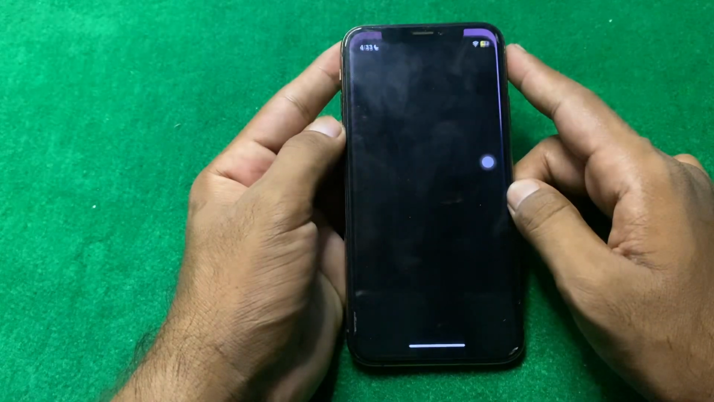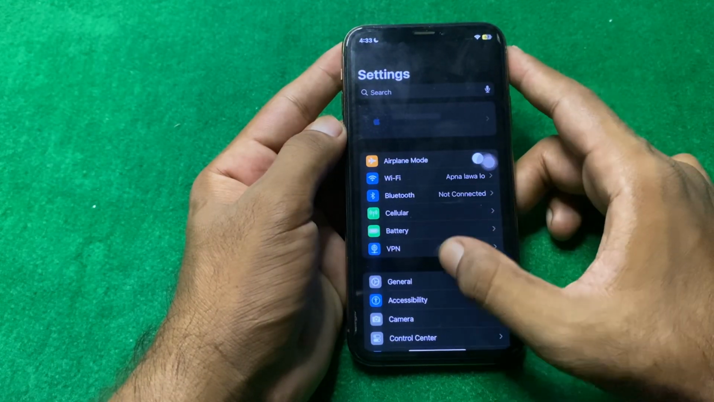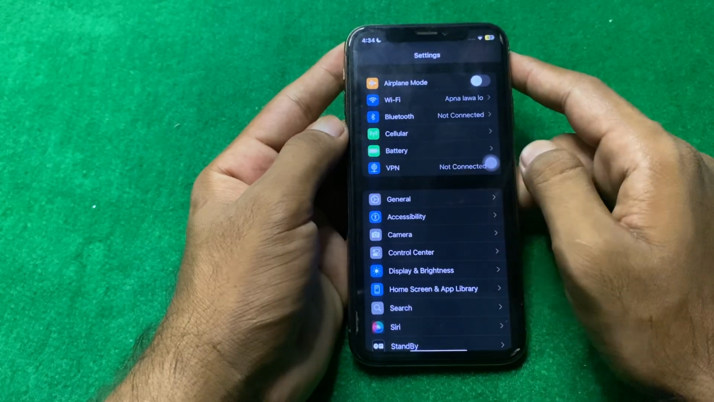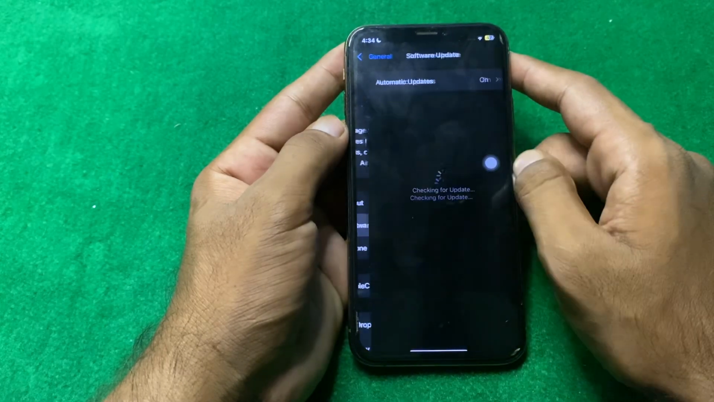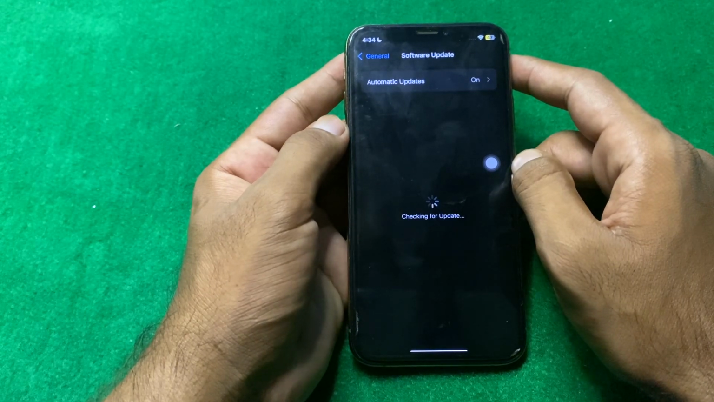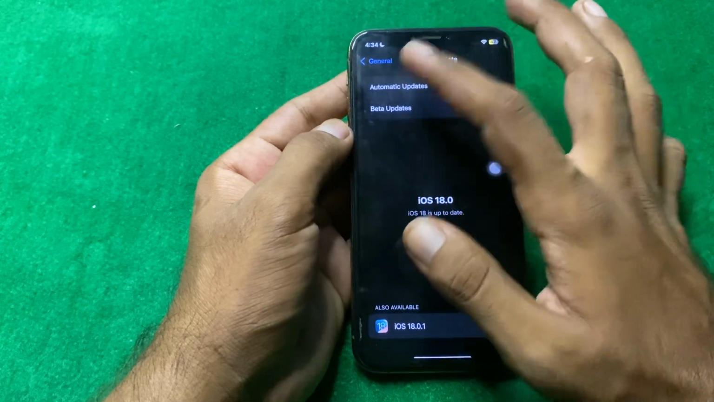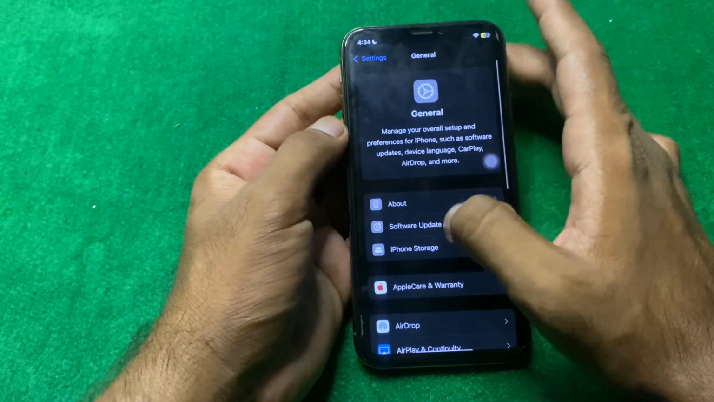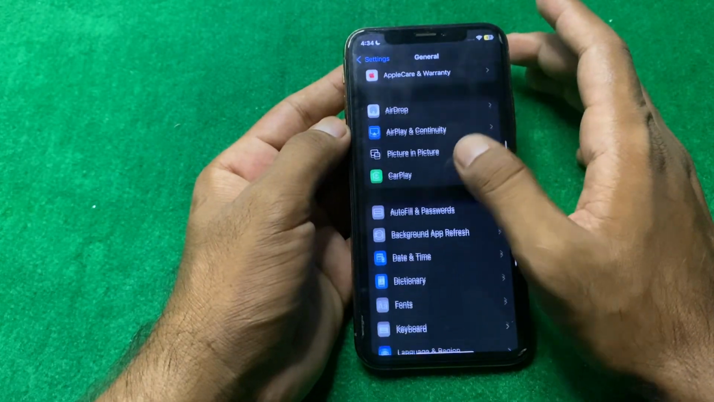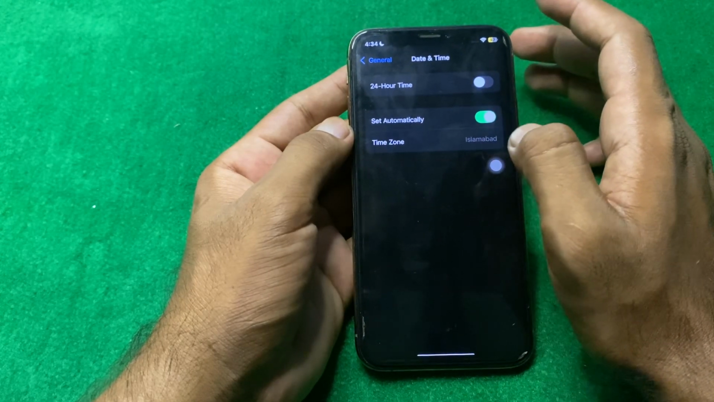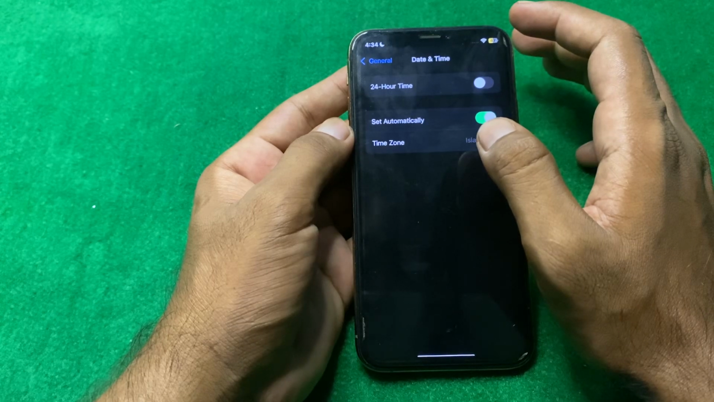First of all, open the settings and make sure that you have an active internet connection and that no VPN is connected. After that, open General and tap on Software Update and update your device to the latest version of iOS. If you don't have the updated version, update your device first. Then go back, scroll below, tap on Date and Time, and make sure your date and time is correct and Set Automatically is turned on.